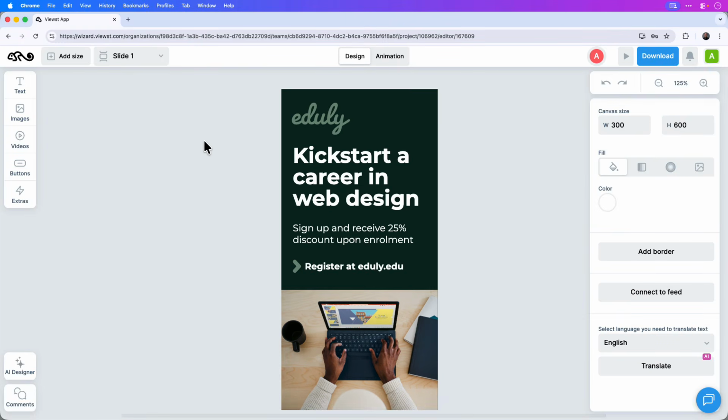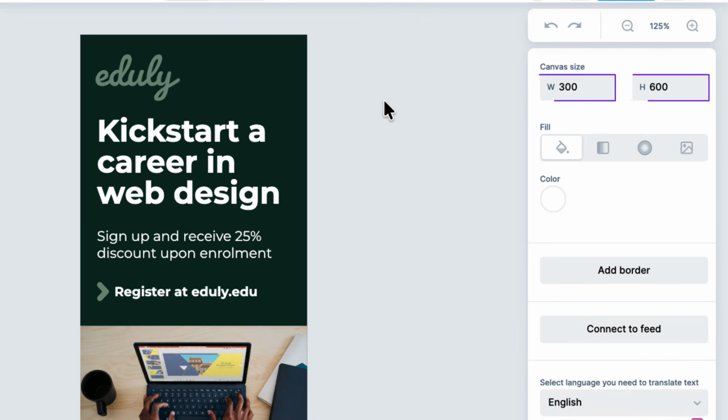I'm in the Viewst platform, a production tool to design and export digital ad content at scale. There is a free trial available, so at the very least you can try out this tool and follow along in the tutorial. Now you can see on the right side of the screen the canvas size is set to 300 by 600. Again, I want to create 2 versions for print.